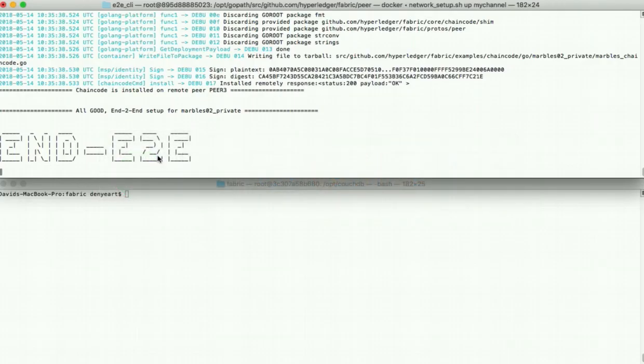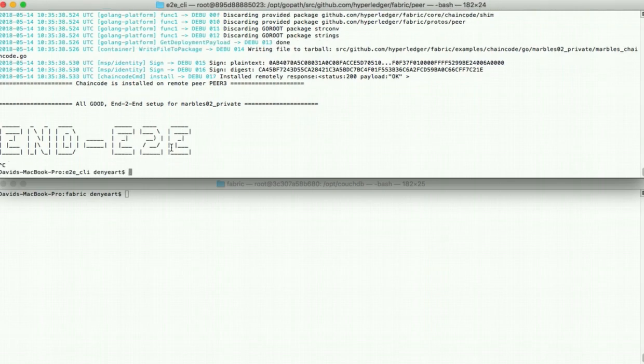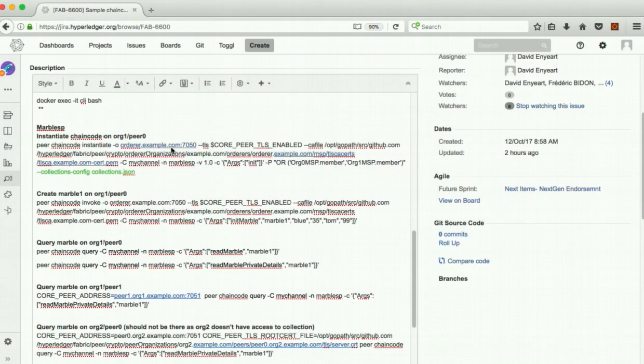Okay, let's go take a look at our network. So it has spun up, and we are ready to instantiate the chaincode. So the script that brought the network up has brought up the 4 peers and the ordering service, and it's installed this private data chaincode. I also have the script for this demonstration up here at FAB-6600 in the Hyperledger Fabric Jira, so that others can follow along.